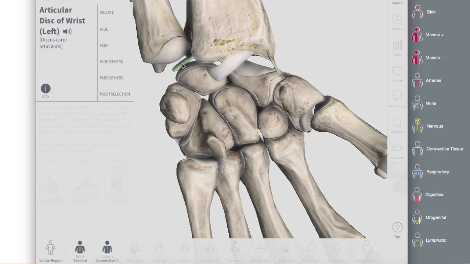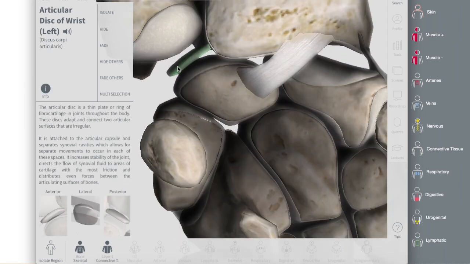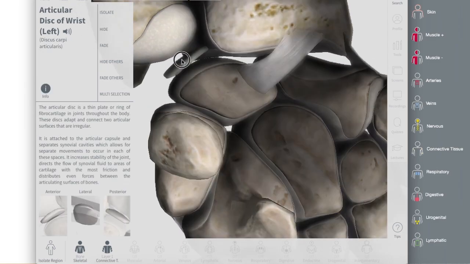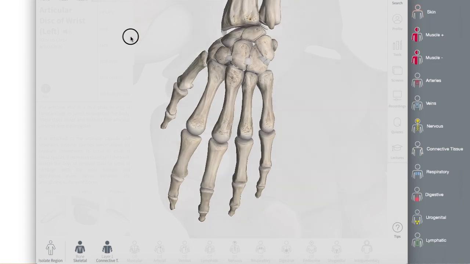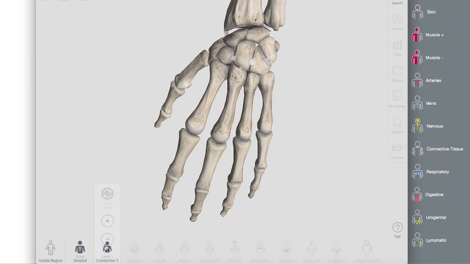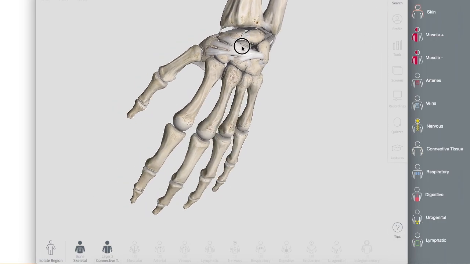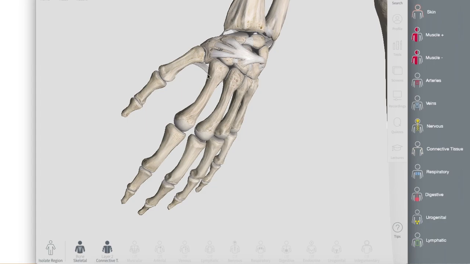And here we get a little disc. I think this is a nice little finding. We get a little disc inside here, so it avoids friction and it distributes forces. So let's add another layer of ligaments. You see, there are more ligaments added to it. Now we have here little ligaments.